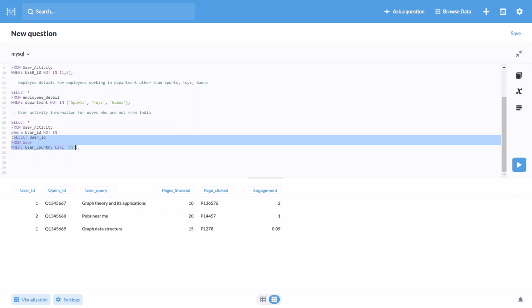The system will execute the complete query together, but this is how it works. First, it will execute this piece of the query: select user ID from user where user country like I percentage. So it is identifying which is the user ID where the user is from India. We got the user ID. Then I don't want to consider that user ID. So what we did is select star from user activity where user ID not in. It will take up that detail and not consider it, and give you the output.